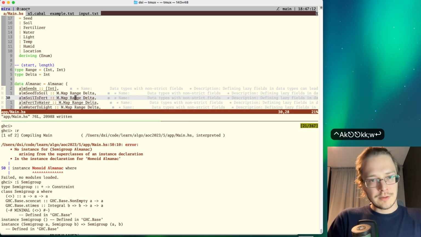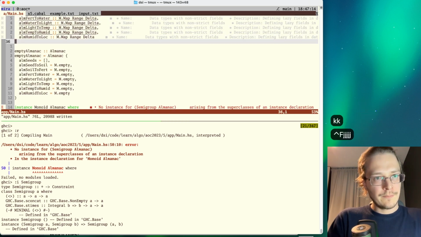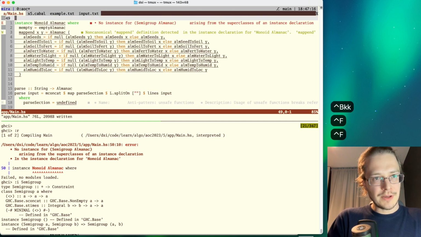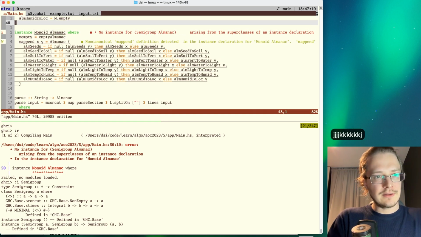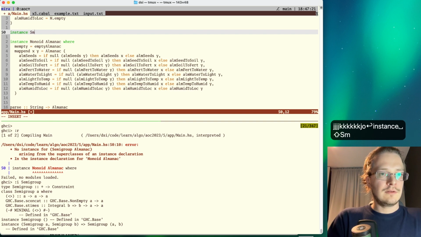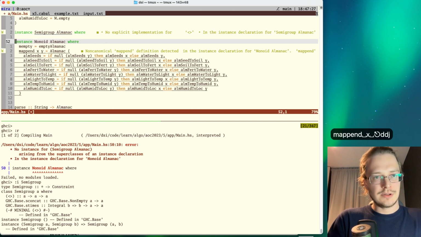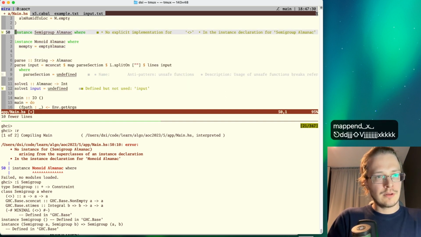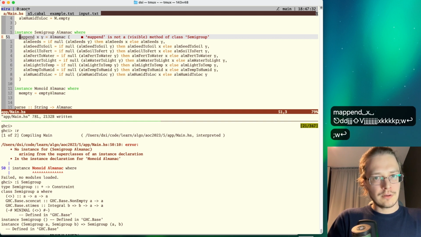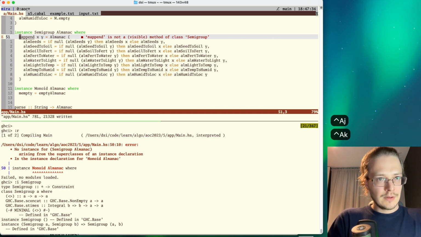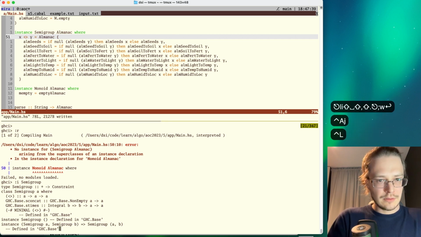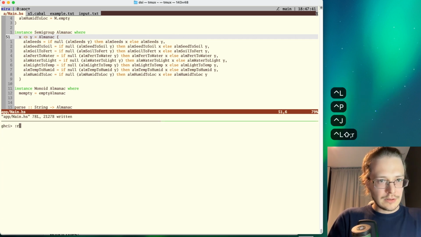Oh, it's something concatenable. Okay, so you do not say mappend in the monoid itself. You say that it's an instance of a Semigroup Almanac where mappend. Okay, let's just move it here. Does it work? Okay, let's say it this way. And does it like it now?